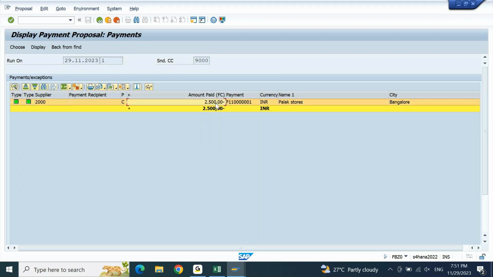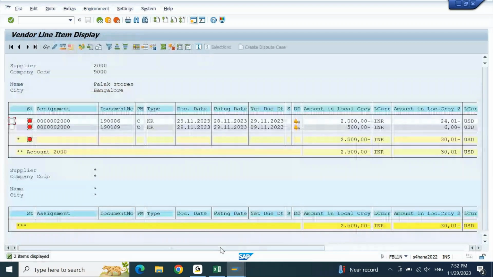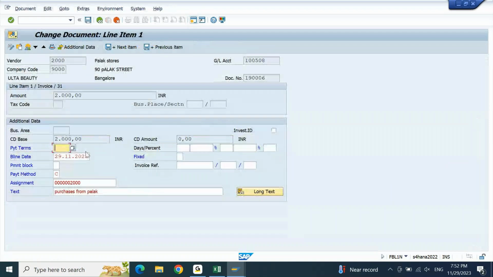Now to confirm that this is how the system is behaving, I need to make a change to confirm that this is how the functionality is working. So I am going to change the due date. If the due date is different, the system is not supposed to group it. I will edit any one due date. I'll change this due date to 28. I'll save it.